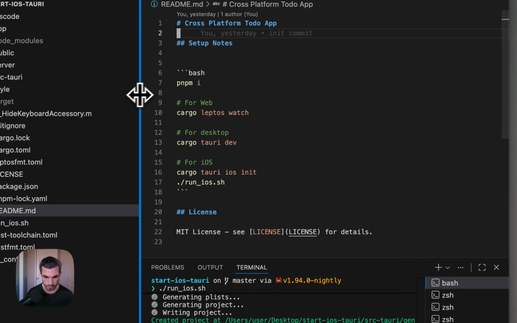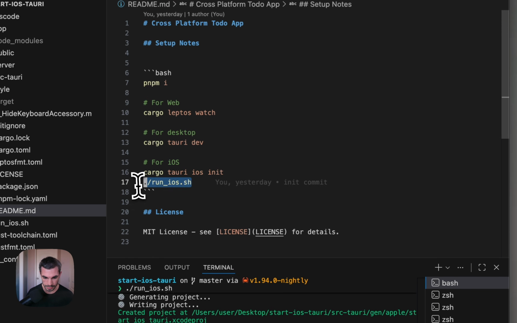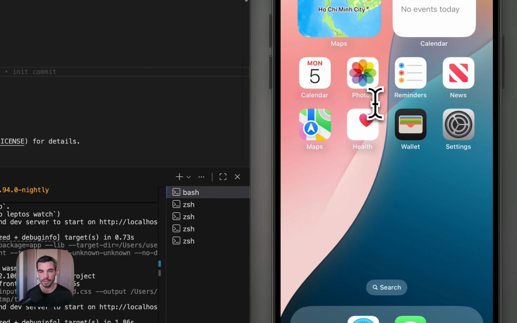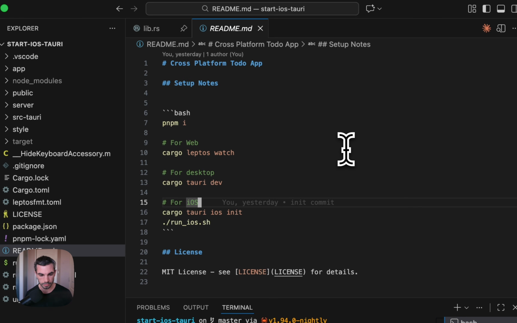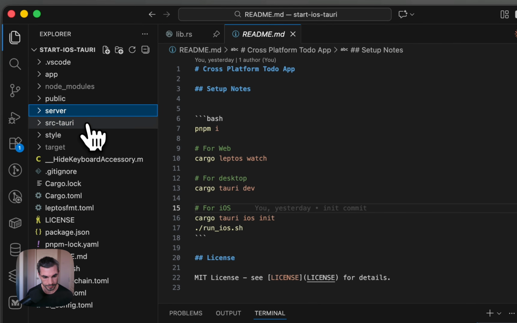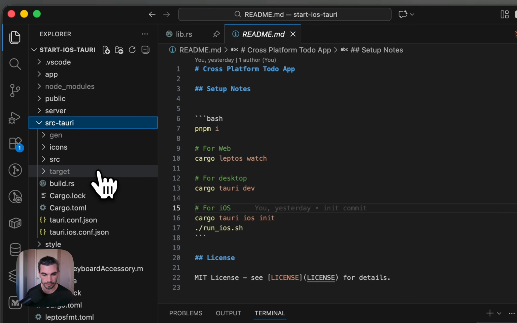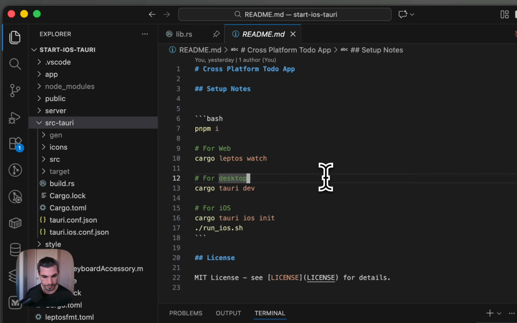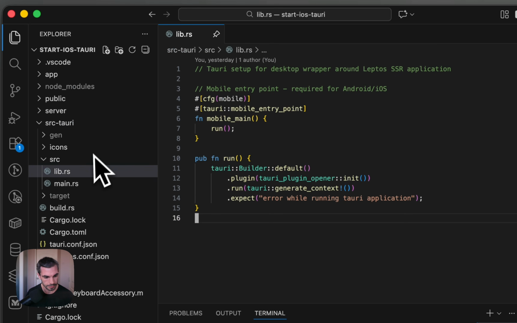So as you can see, when you run the script run iOS, it will first boot the simulator like this, then it will compile, and it will launch the application. So it will take a little time also to compile the src Tauri project like this. As you can see, we have a target, so it's showing that it's compiling. Maybe I will just show you first how it looks.